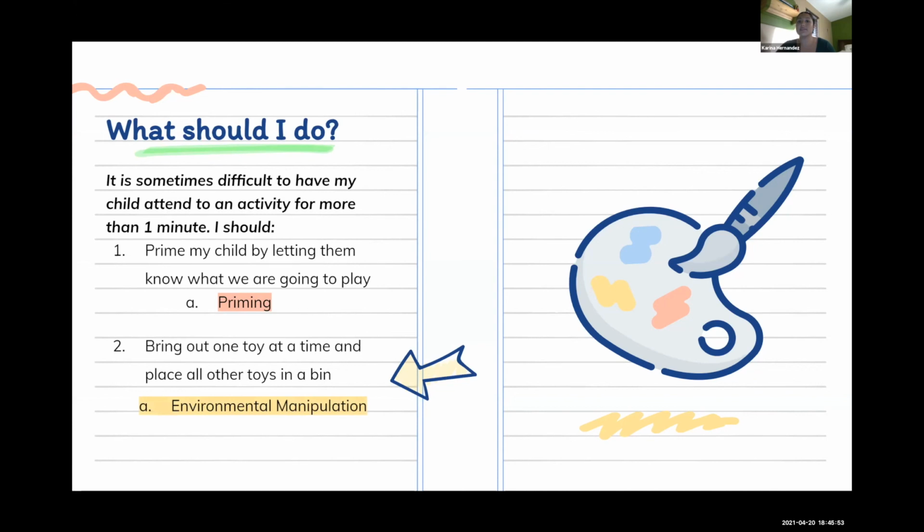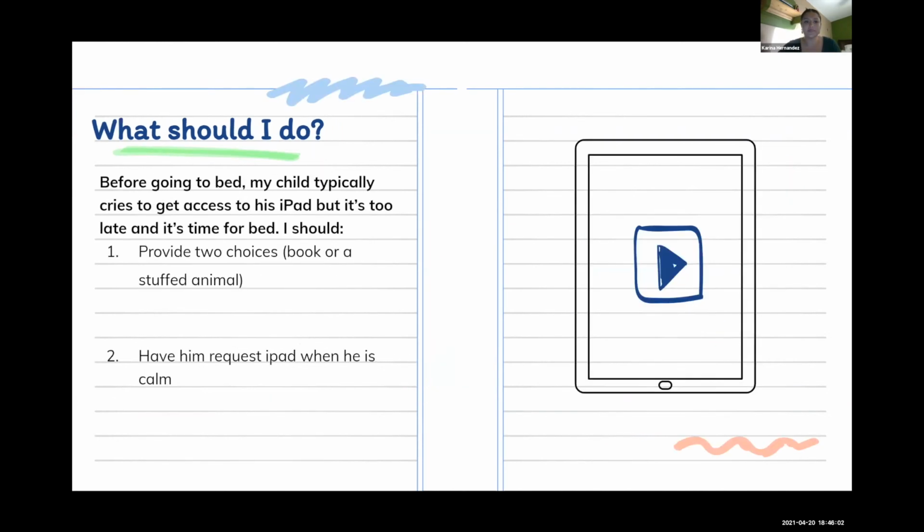So thank you so much for your participation. We'll try one more question regarding antecedent interventions as well. So in this situation, before going to bed, my child typically cries to get access to his iPad, but it's too late and it's time for bed. I should provide choices like a book or a stuffed animal, or to have him request an iPad when he is calm.